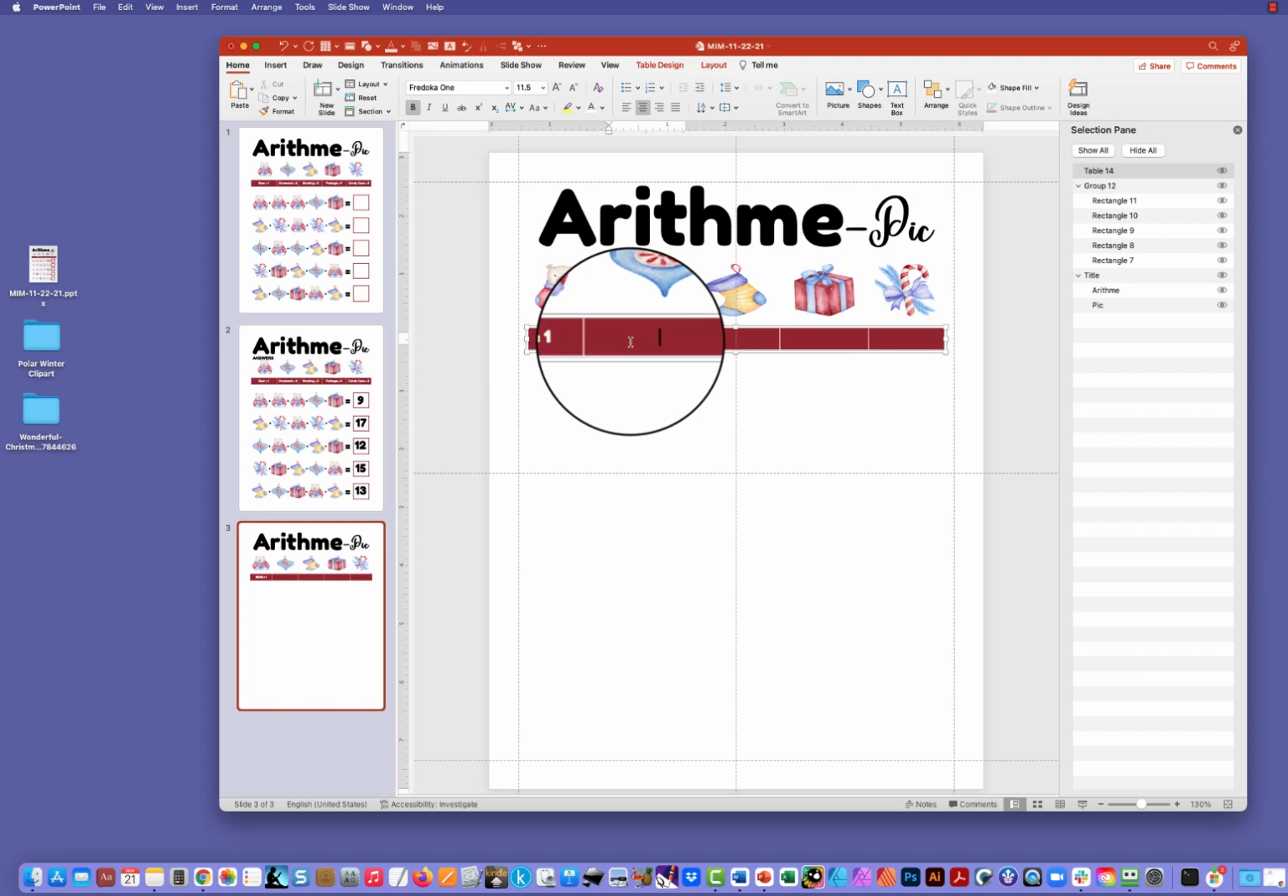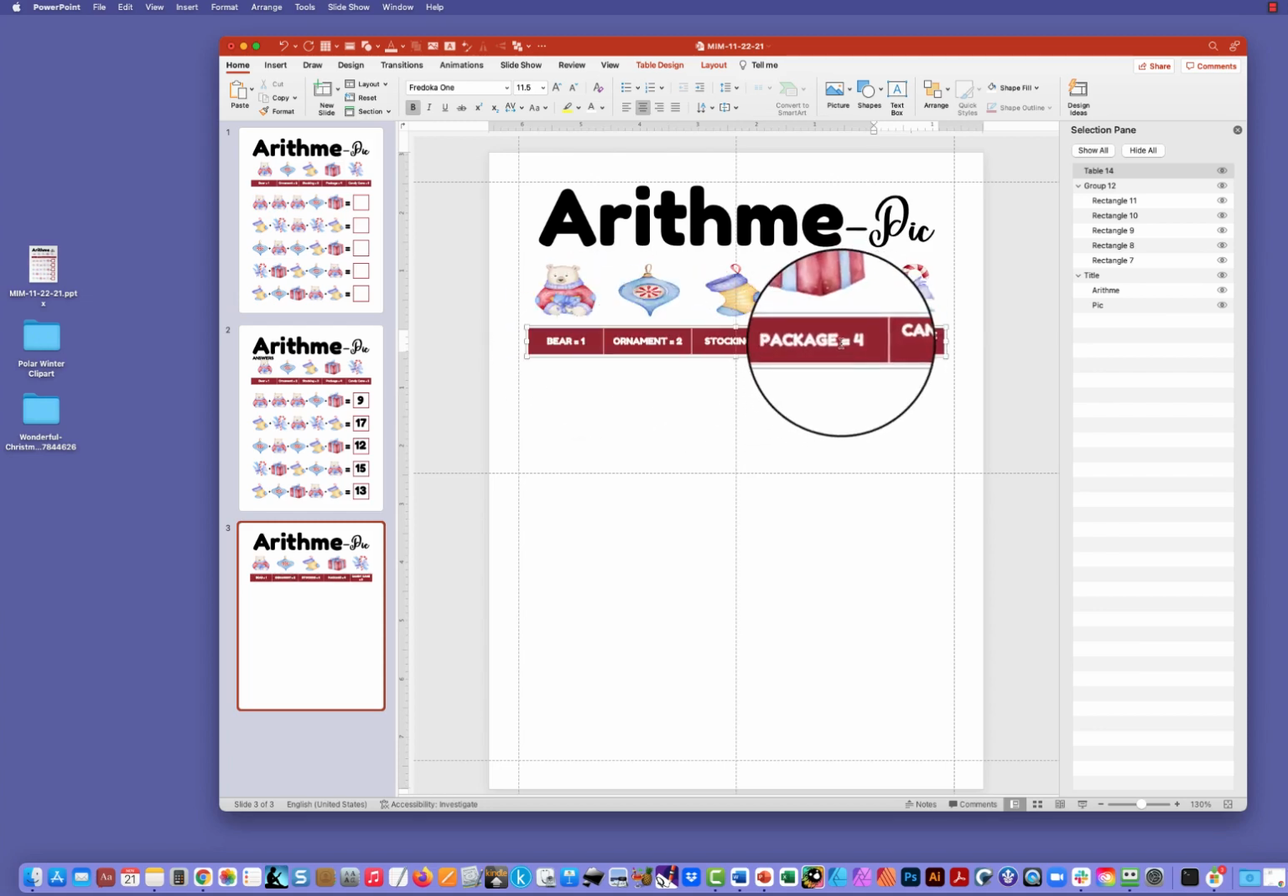1. The ornament equals 2. The stocking equals 3. The package equals 4. And the candy cane equals 5. And we'll make this actually present instead of package.